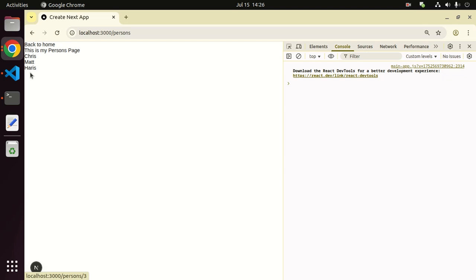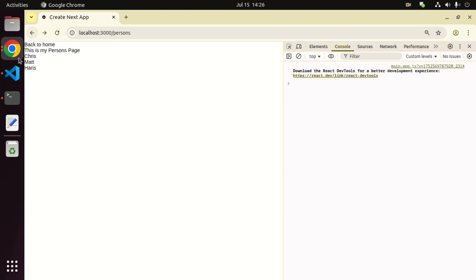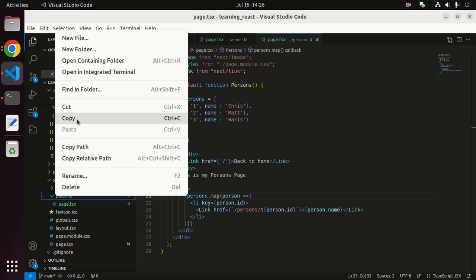They are linked. When you click on it, it is linked to persons slash one. Currently we haven't created this page, so I'm going to create it. Okay, now we can create it. These are dynamic pages, so we have to create a dynamic segment under persons. We are going to create a new folder under persons.